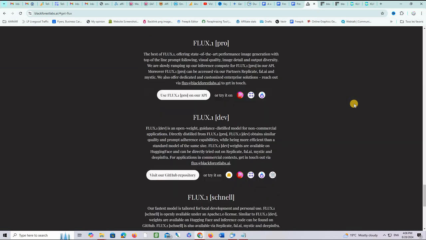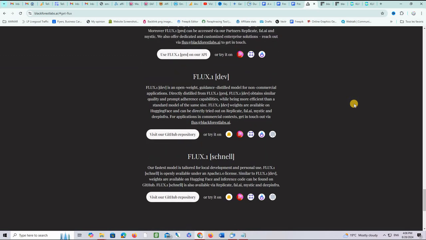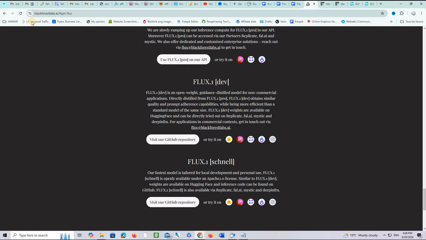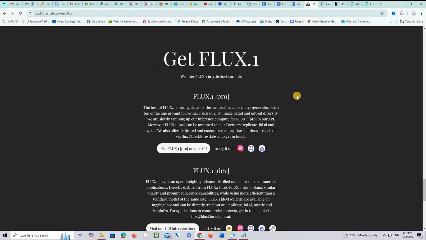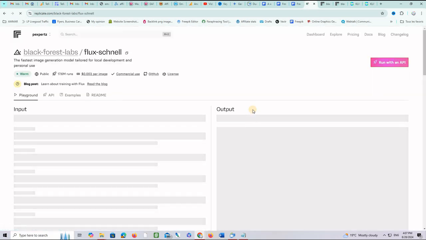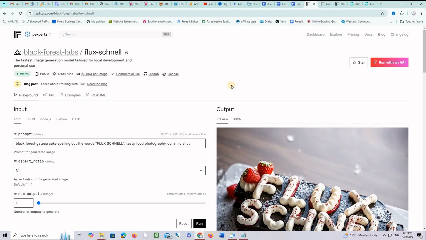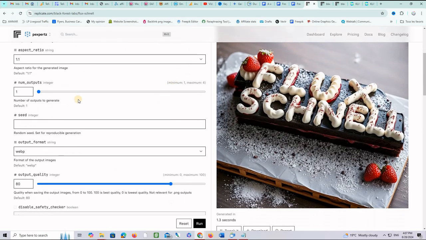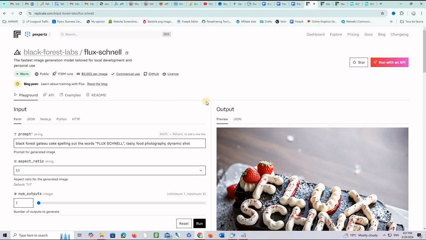And to use Flux, actually you need to go to this domain name here, blackforestlabs.ai, and for each variant, you want to use one of these bridge applications here. I personally use this one called replicate.com. So you click on this website here and it will take you to sign up, and this is exactly the place where you start making your creations.